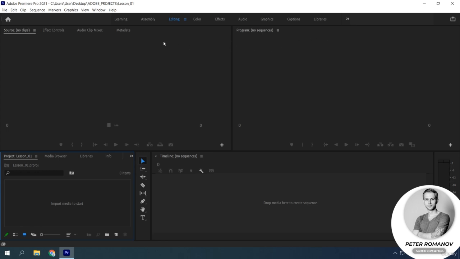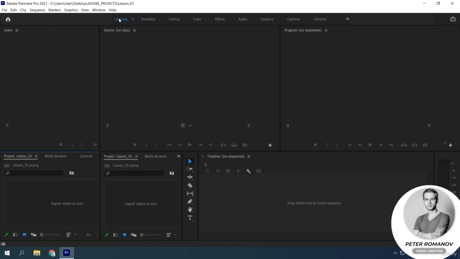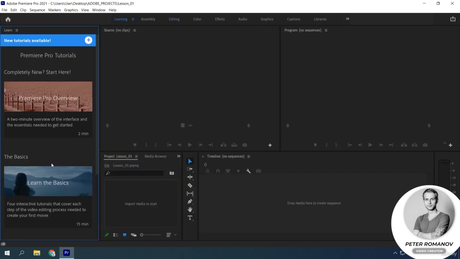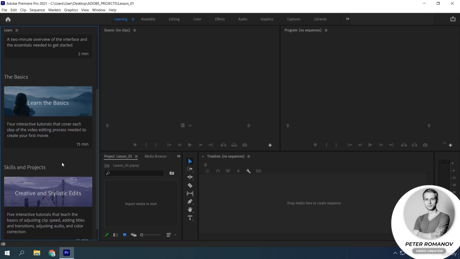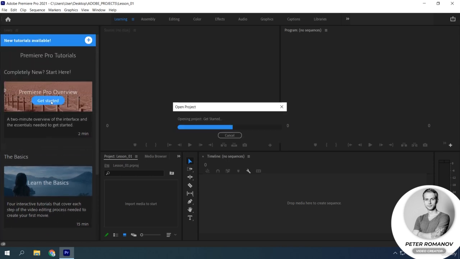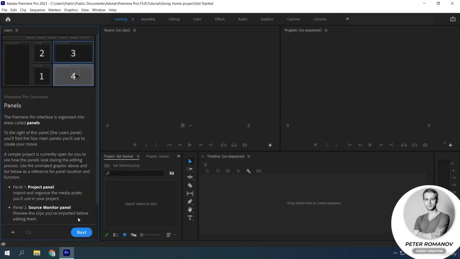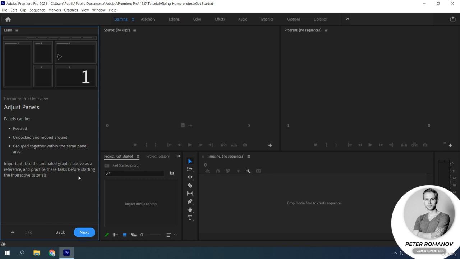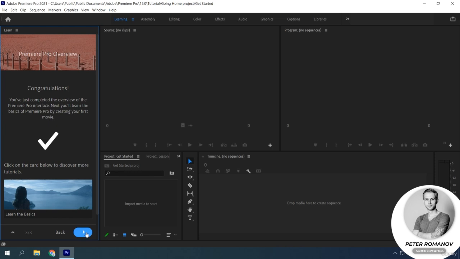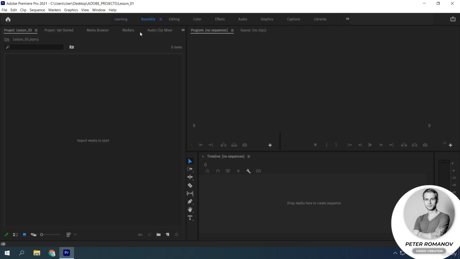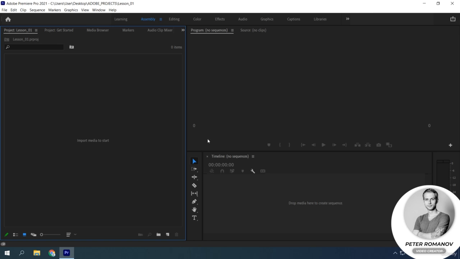First, Learning, the Learning panel. When you open it, you can see tutorial videos on the basic functions and basic operations in Adobe Premiere, which is very useful. It appeared in the latest update of the program. Second, Assembly, initial assembling and viewing media materials. Here you have a large window for viewing and selecting material. The program and source windows are combined in one place.